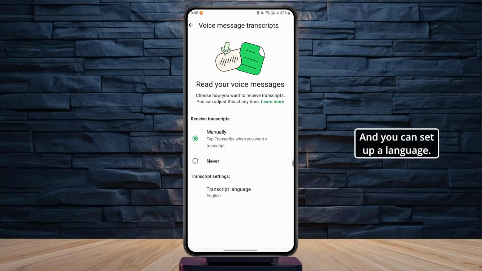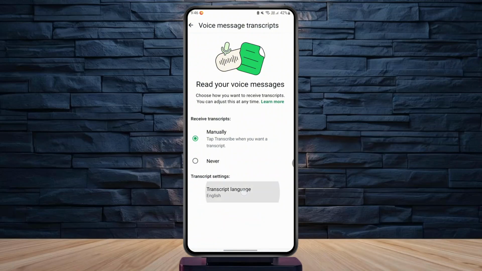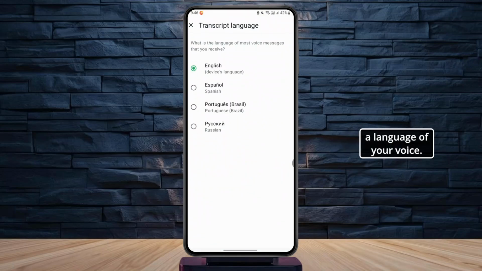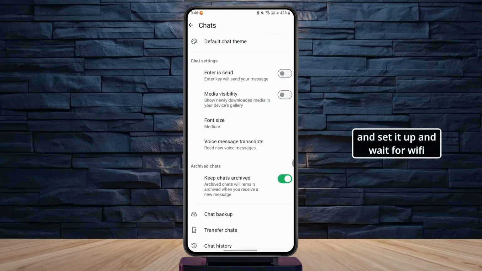And you can set up a language. For that, tap on this option called transcript language. And then you may select a language of your voice. We have 4 options available right now. So if it is English, you can select that first option and set it up and wait for Wi-Fi to download all the necessary language pack.